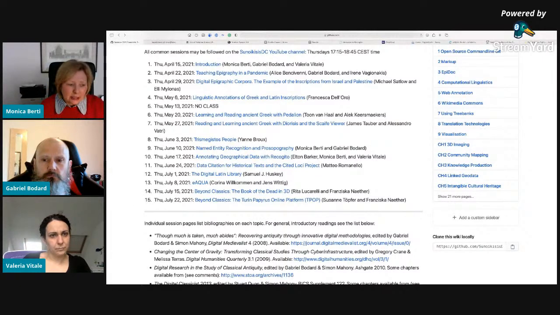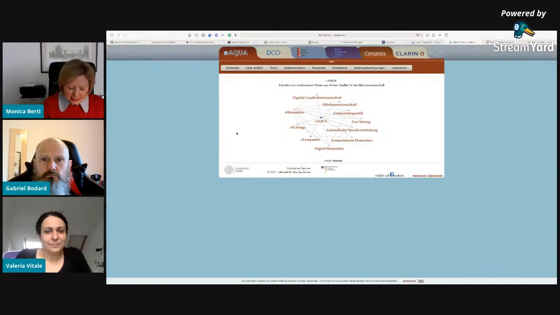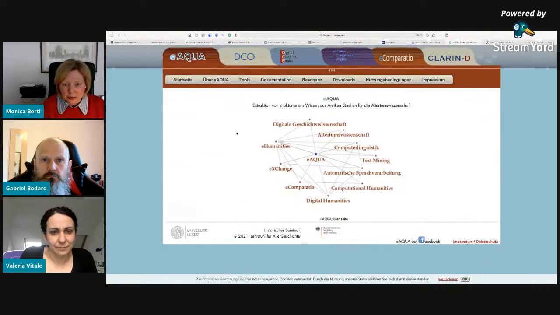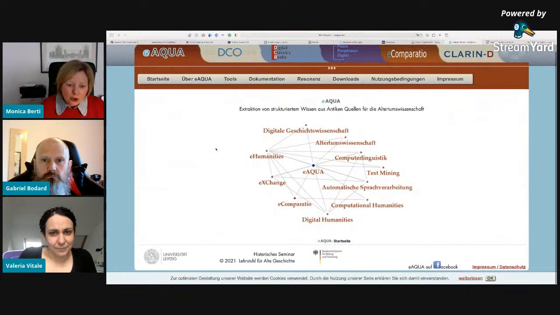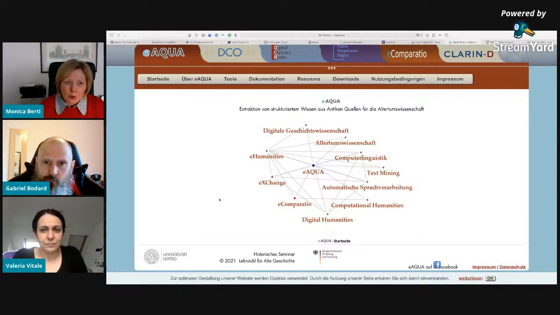Then we have another session in week 13. We have a project that was developed in the past here in Leipzig, EAQUA, and this is the first time that we present this project. This is a project with many sub-projects using computational linguistic techniques, text mining, for querying different corpora of ancient Greek and Latin, including the TLG, Perseus, Open Greek and Latin, for extracting information from these corpora.